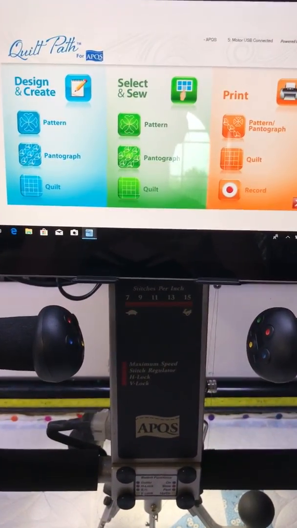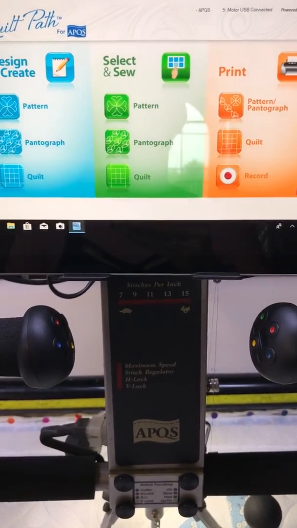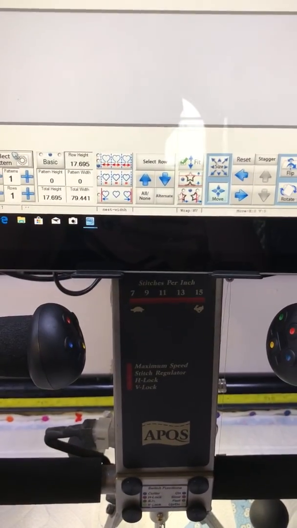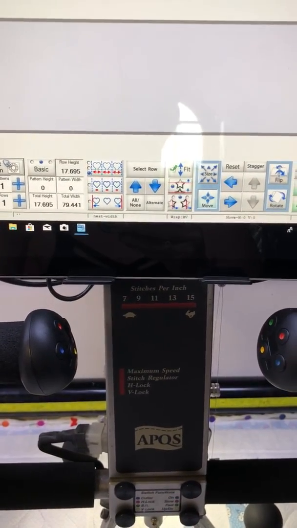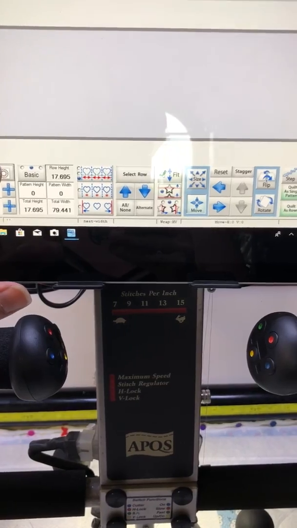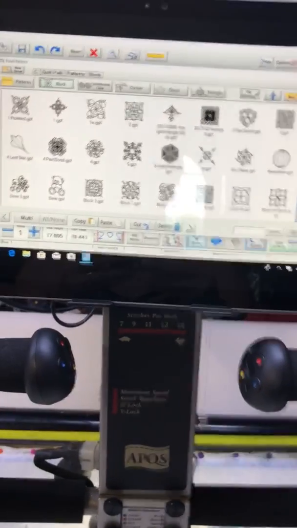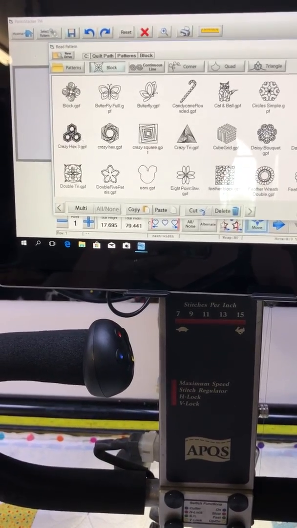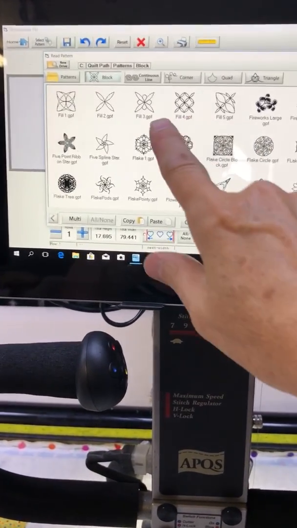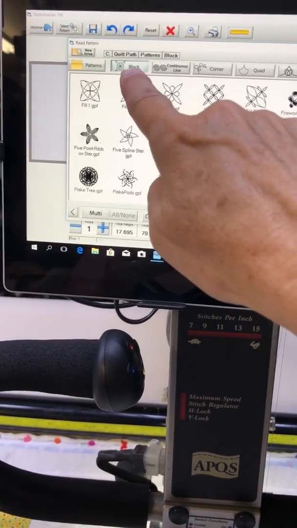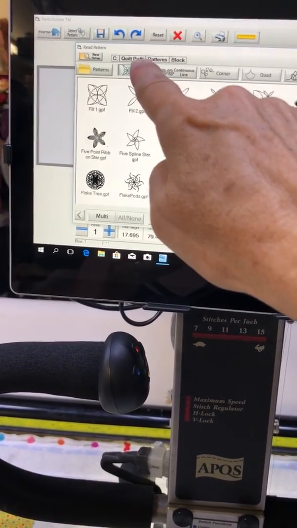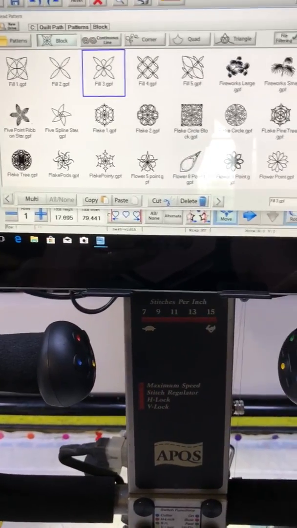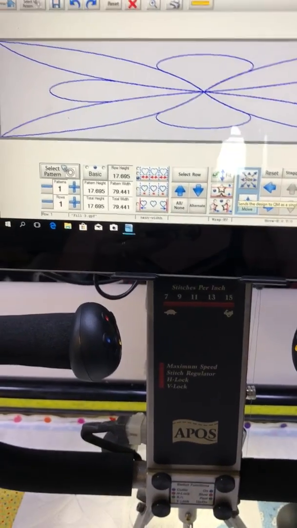First of all, I am going to go into Design and Create and into Pantograph. Next I'm going to select the pattern that I am working on. Mind you, my screens are not going to be the same as yours because I have added some designs and created some designs. But you should have this design. It is called Fill 3 and it is in your block section under Patterns, under Quilt Path on your C drive. You can double click it or open.